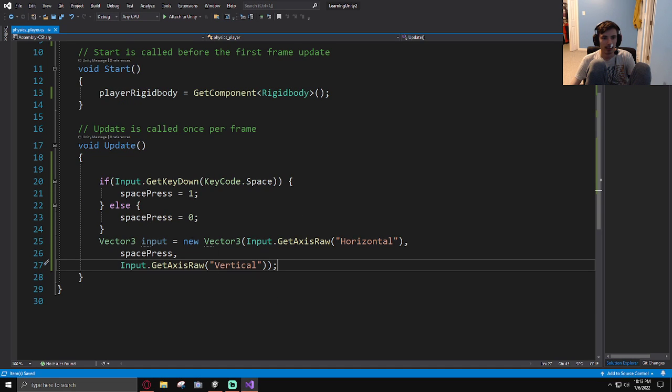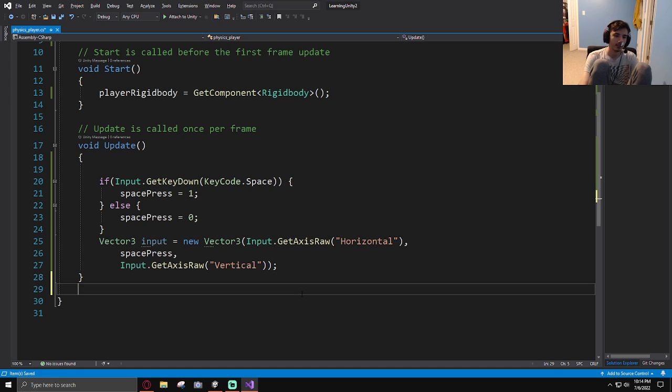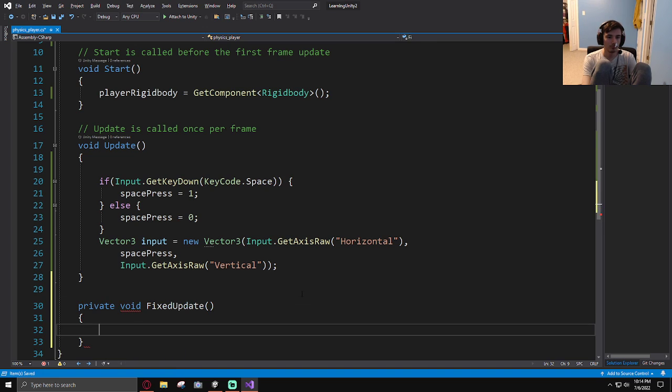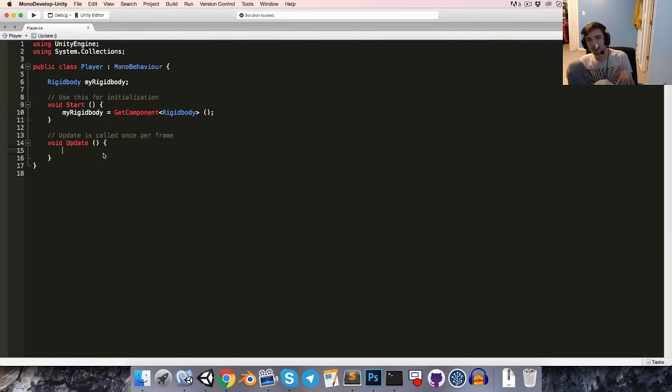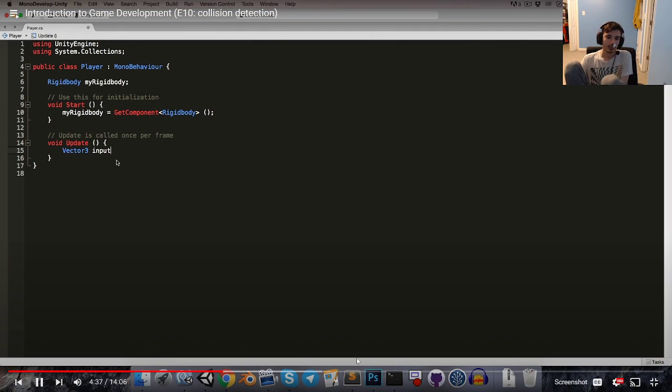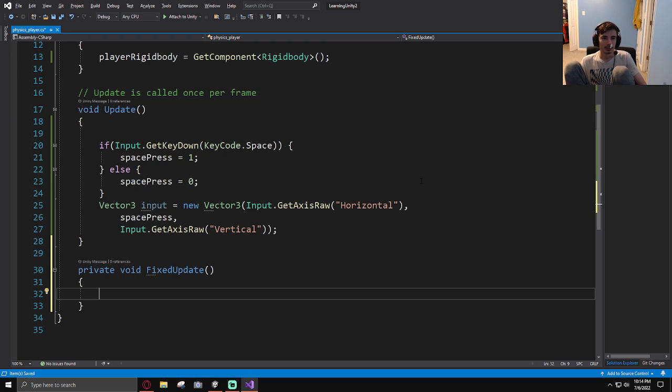Okay. And then, cool. And then I completely forgot how to do physics. Let's create a vector 3 and call this input is equal to a new vector 3. So for the... I guess that's fine.